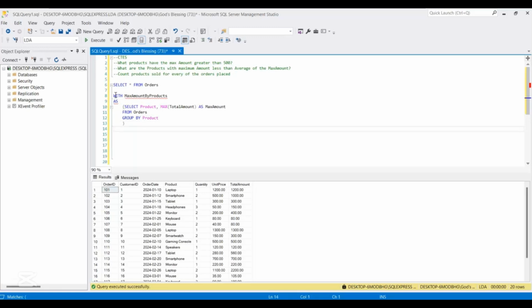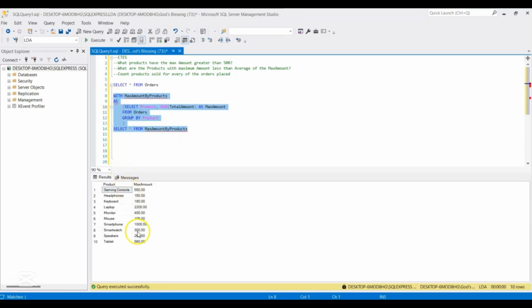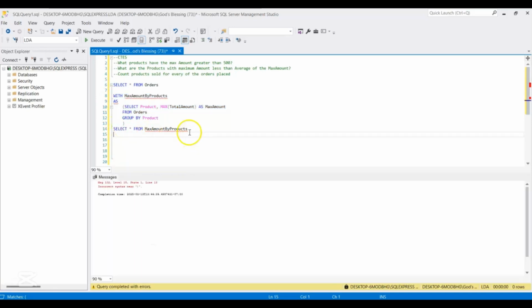Now, CTEs don't work alone. This is the CTE. But before it works, or before you can get your result, you have to query off this CTE. You have to query off this table. So I'd come here and say SELECT all FROM max amount by product. Then I have this. I'll run this now. F5, and you can see we have our result here. If I try to run this from here to here, excluding this query, it's not going to work. So before the CTE works, you have to query off the table itself. So if I run this now, I'll get a result.